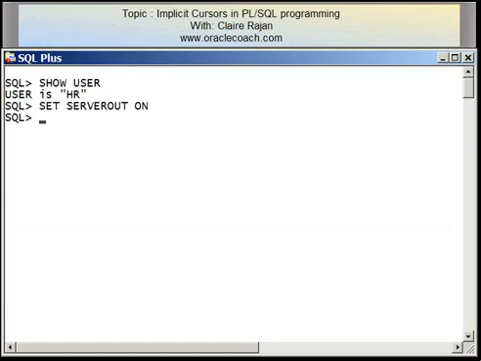A cursor is defined as a work area where a SQL statement is executed. In PL/SQL programming, there are two types of cursors, implicit cursors and explicit cursors. The implicit cursor is predefined in the Oracle database and it's used whenever data manipulation language statements are executed, such as insert, update, delete, and the merge statement. The name of the implicit cursor is SQL.